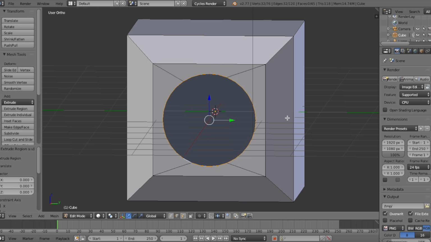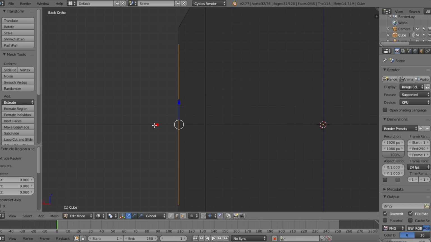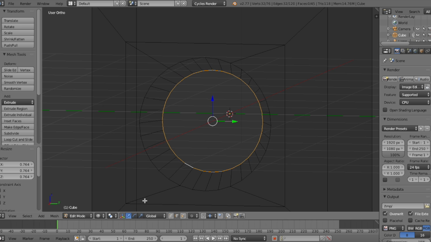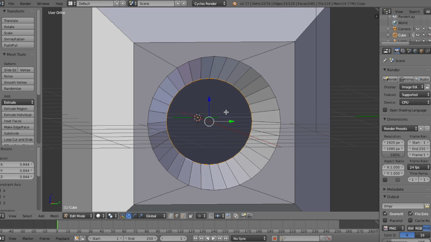While you have the extruded edges still selected, move it back to make it go more inside of the cube. Don't bring it too much in though. Then click S to size it down. I'd say size it down around 50%.